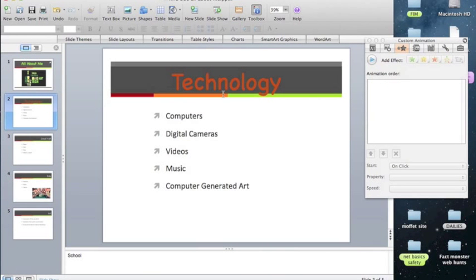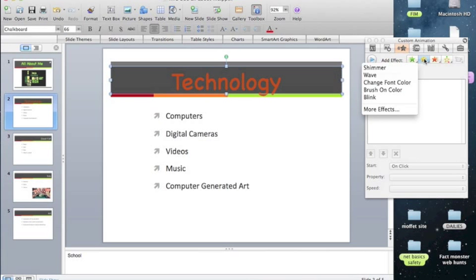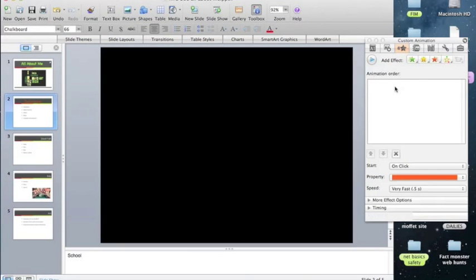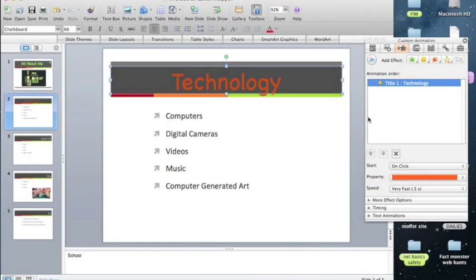And let's see, I'm just going to use, for the sake of this, the title. So I've selected my title. I'm going to go to the next one, which is emphasis. Let's see how that looks again. We have a drop-down menu. Let's try brush on color. You can see how that worked.